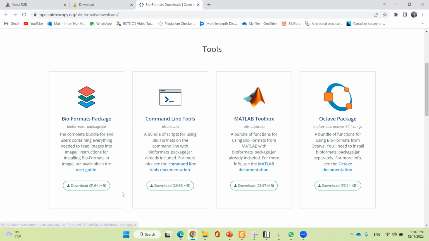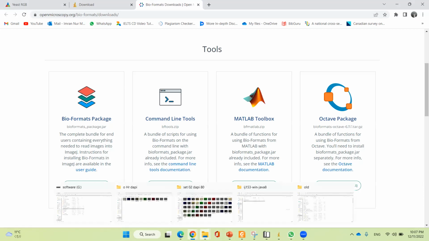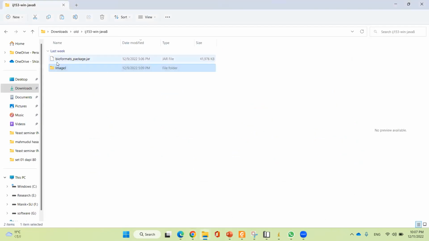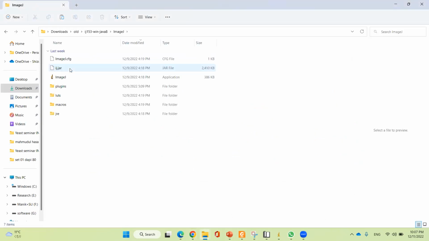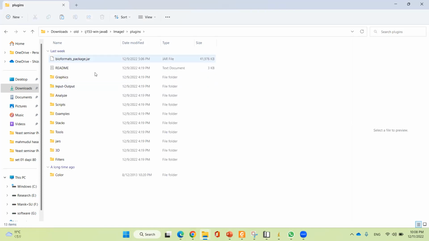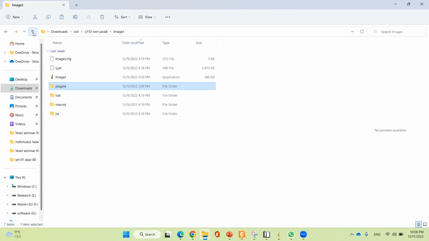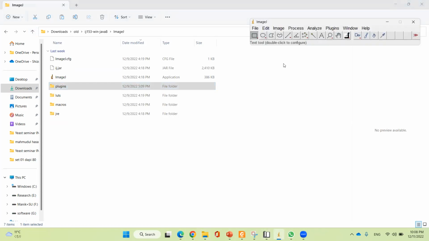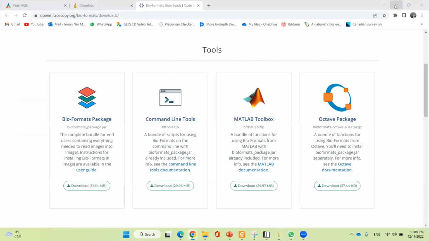After downloading this Bio-Formats package, you have to copy the Bio-Formats package in the ImageJ extract, and paste this in the plugin folder. In the plugin folder, you have to paste the Bio-Formats package. After accomplishing this one, ImageJ is ready for applying. So this is my image. It is now ready for application.